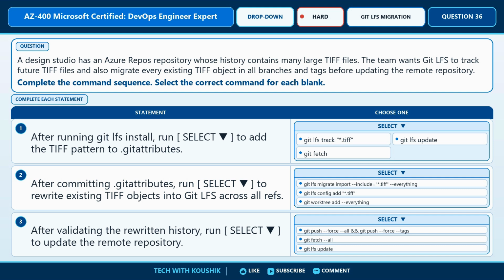Complete each statement by selecting the appropriate option from its drop-down list. Statement 1. After running git lfs install, run the blank to add the TIFF pattern to .gitattributes. The choices for Statement 1 are: 1. git lfs track *.tiff, git lfs update, or git fetch.